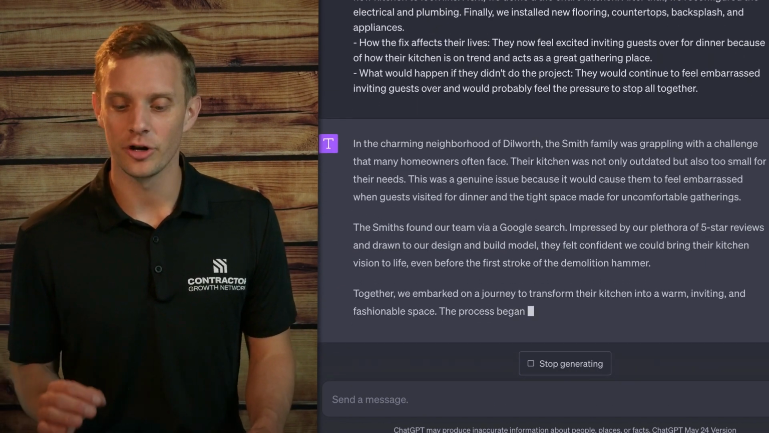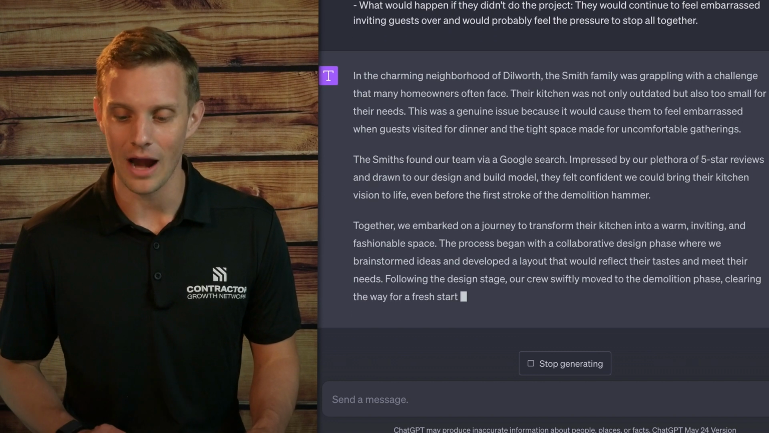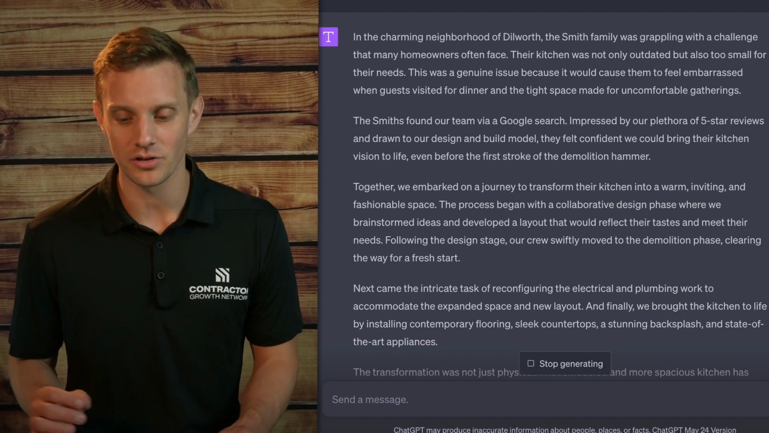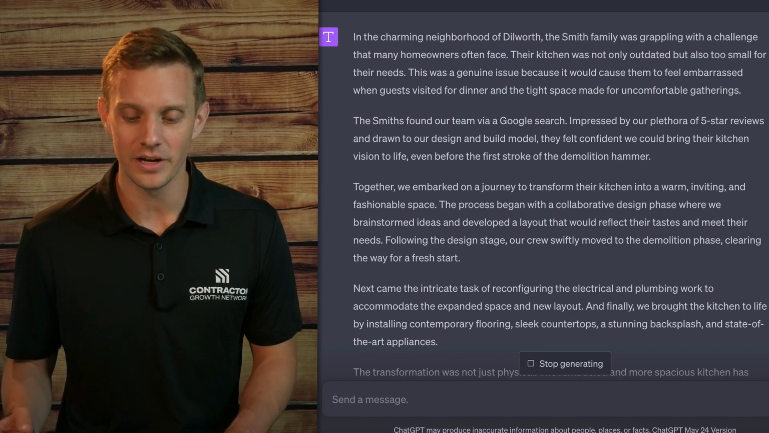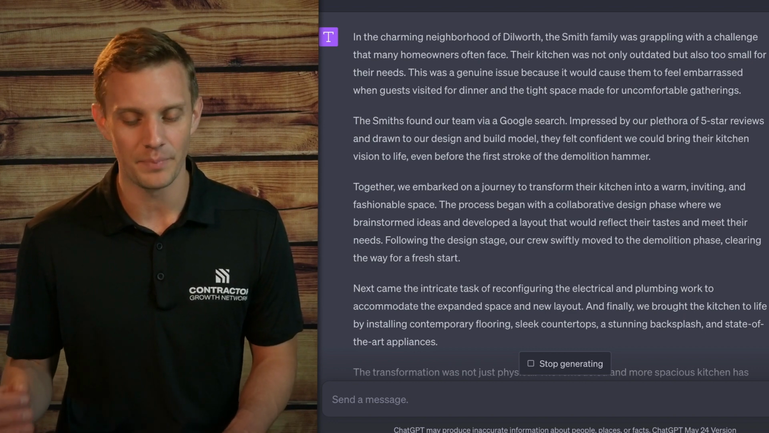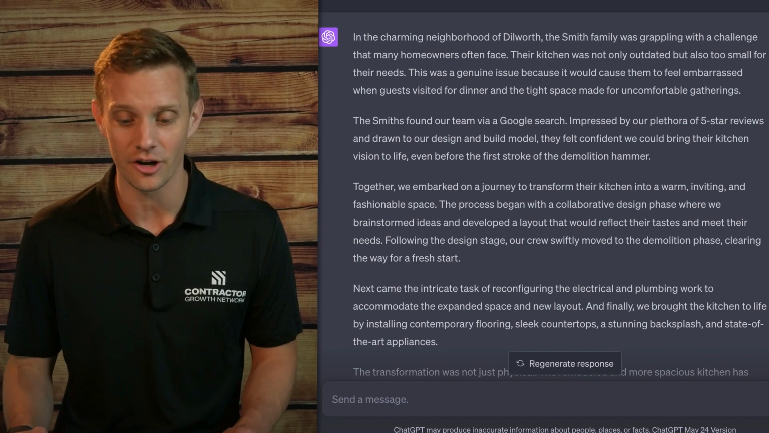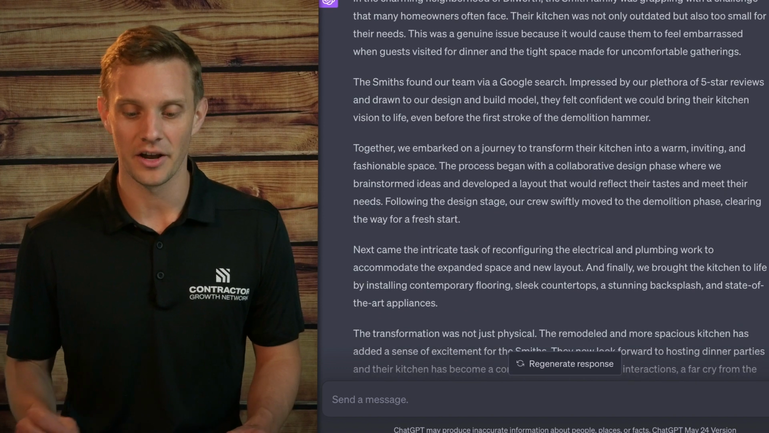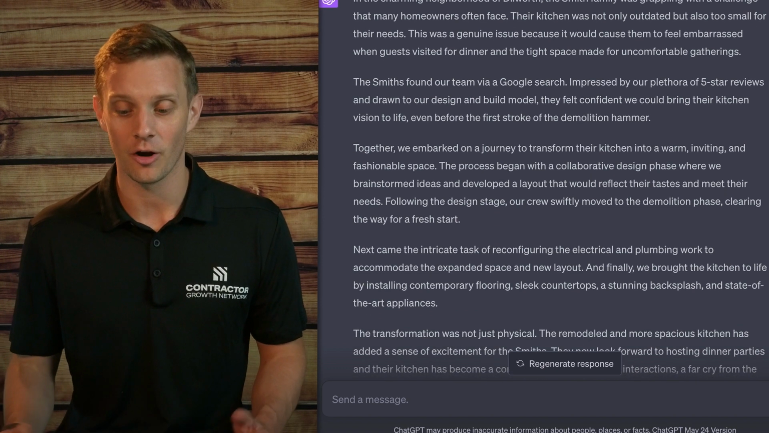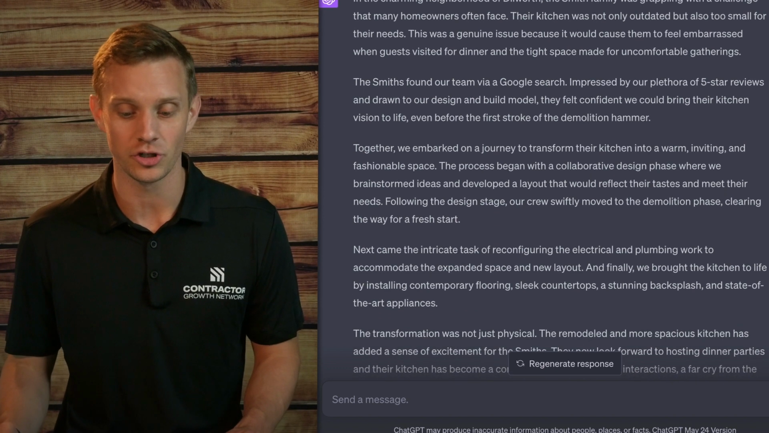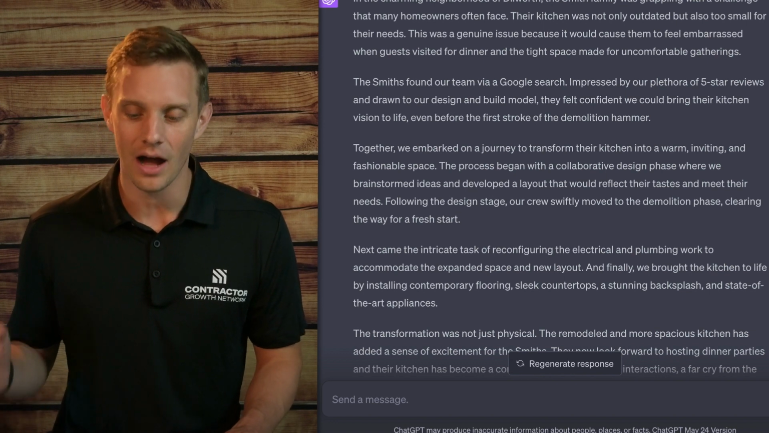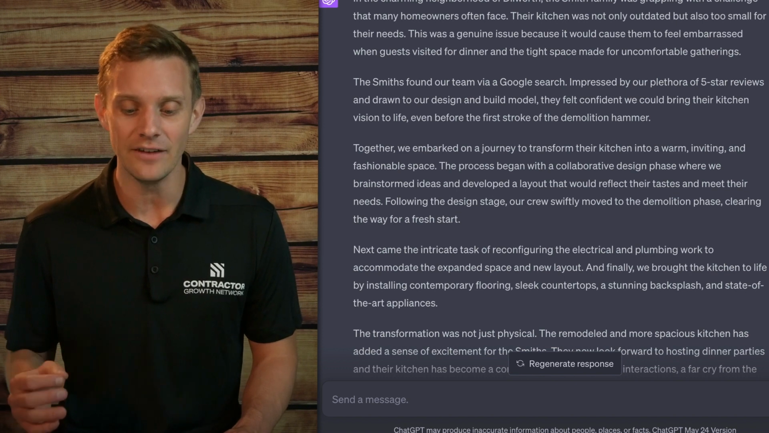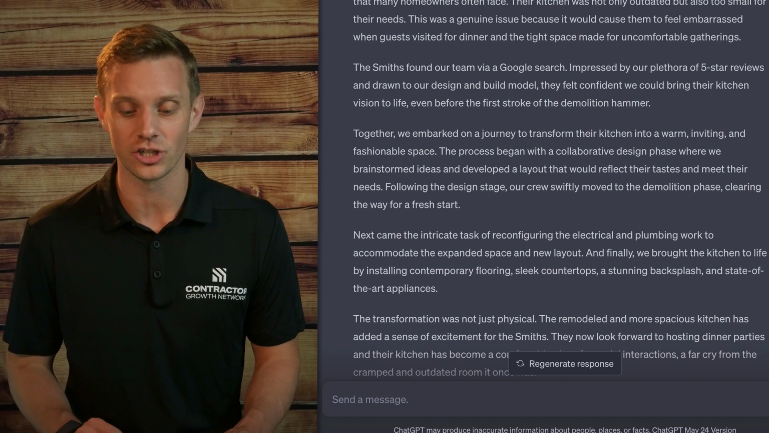In the charming neighborhood of Dilworth, the Smith family was grappling with a challenge that many homeowners often face. Their kitchen was not only outdated, but also too small for their needs. This was a genuine issue because it would cause them to feel embarrassed when guests visited for dinner and the tight space made for uncomfortable gatherings. The Smiths found our team via Google search. Impressed by our plethora of 5-star reviews and drawn to our design and build model, they felt confident we could bring their kitchen vision to life even before the first stroke of the demolition hammer.